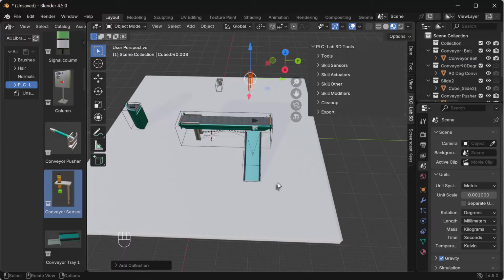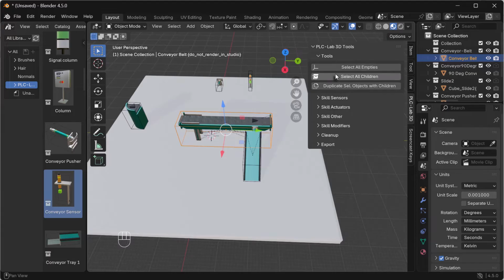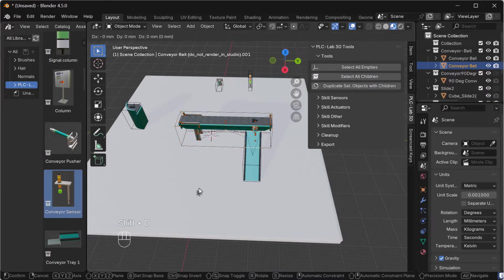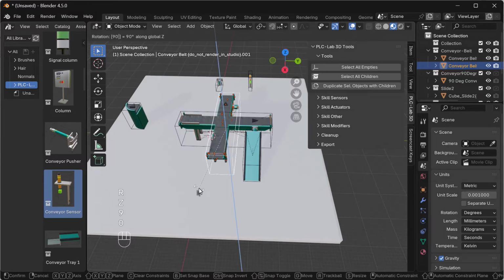Exactly. First, we form the L shape of the conveyor belts. For that, I'll create a duplicate of the conveyor belt. I select the black frame of the belt and press this button from the plugin to select all parts of the belt. Now I can duplicate it with Shift and D. Now the duplicated belt is rotated by 90 degrees, specifically around the Z axis. I press the R key, followed by the Z key, enter the number 90, and confirm with the return key.